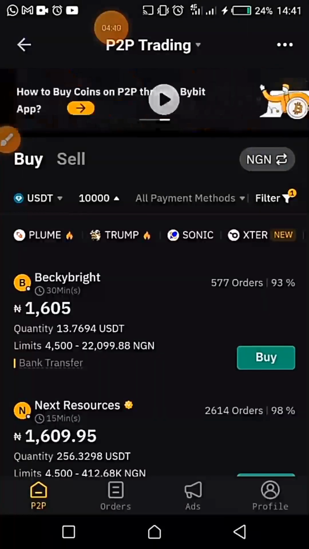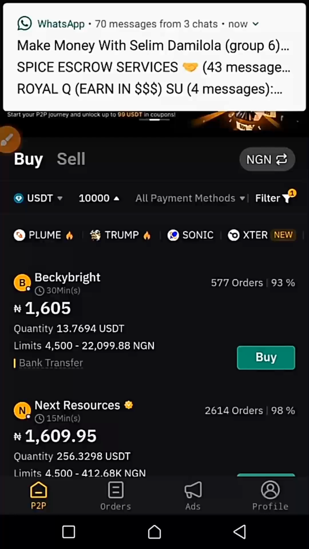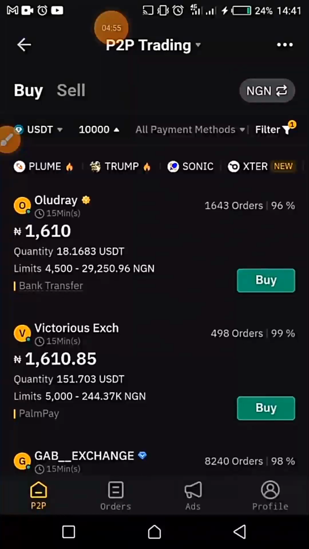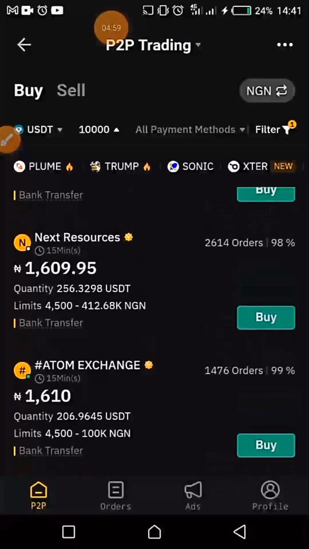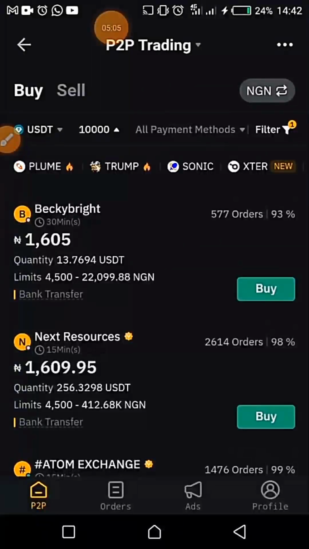Initially it was 162 something. Right now, because it's general and not restricted to verified, the verified ones are the people who even control the price. So these are people who are not verified and also those who are verified. This is where you see multiple choices to make and buy at a lower price. Now let's go with this trade.